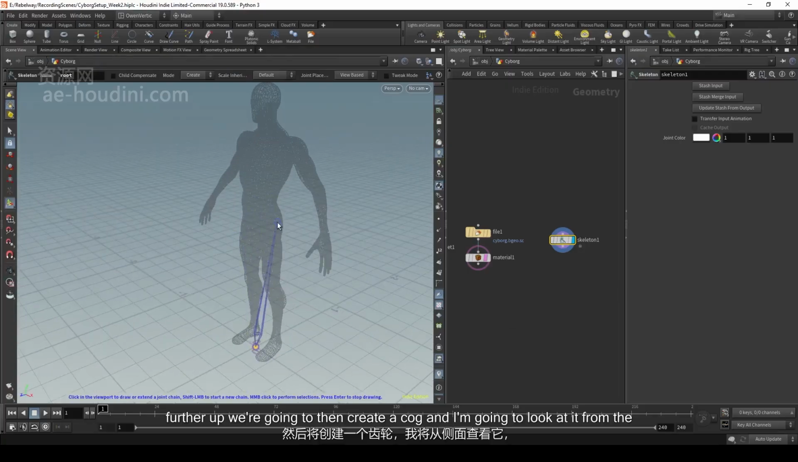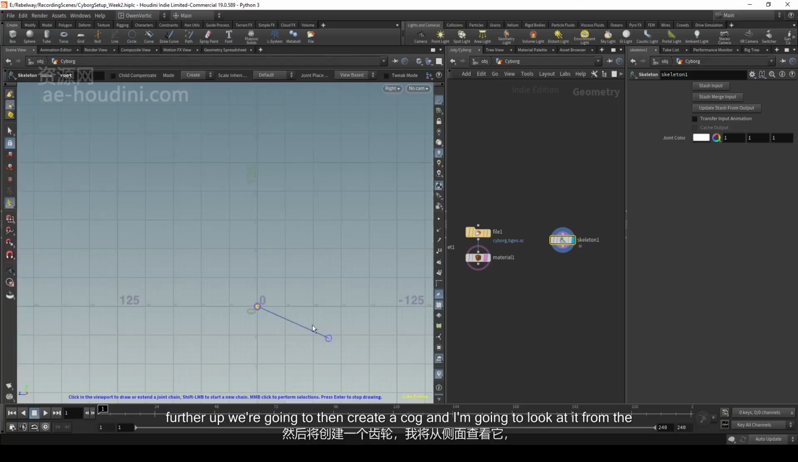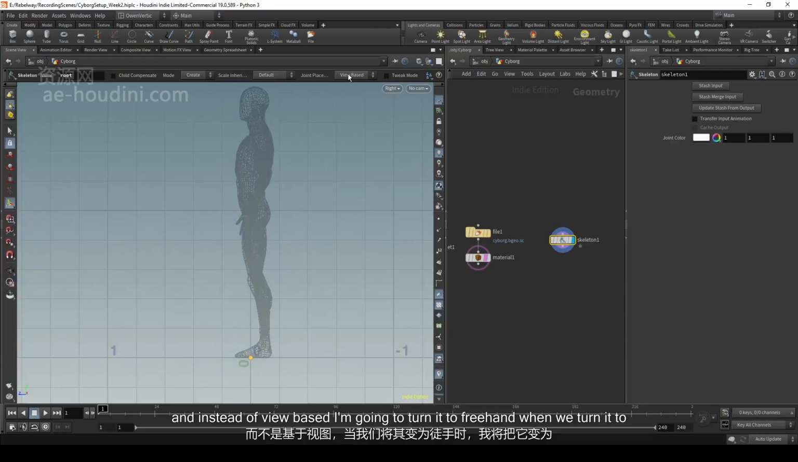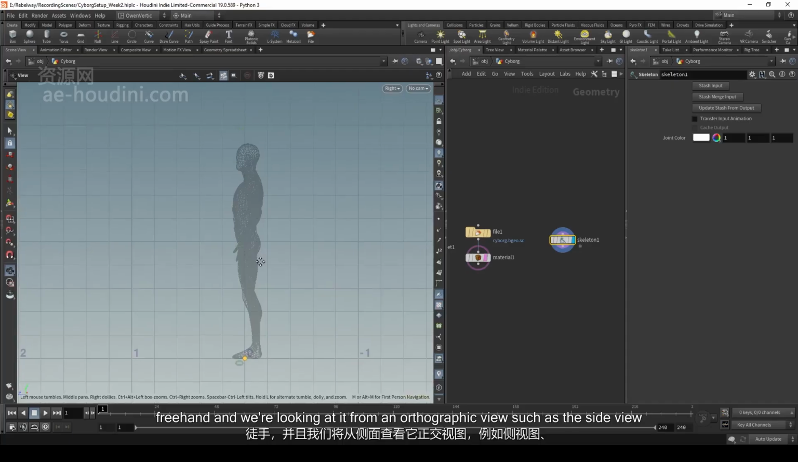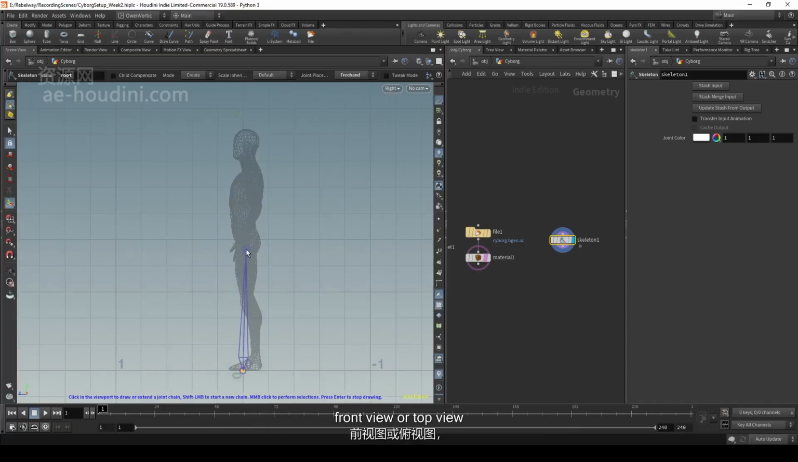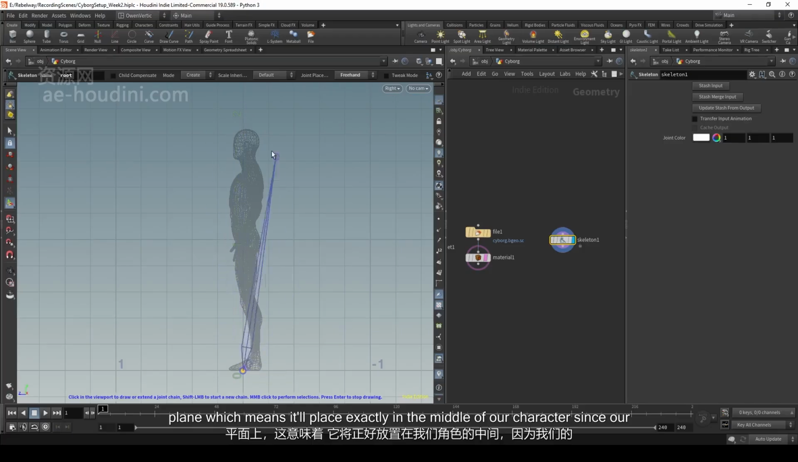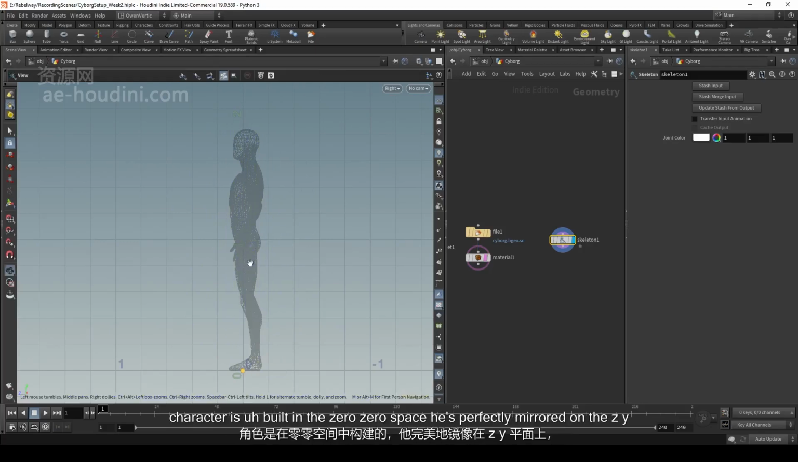Further up, we're going to then create a cog, and I'm going to look at it from the side view for this. And instead of view based, I'm going to turn it to freehand. When we turn it to freehand and we're looking at it from an orthographic view, such as the side view, front view, or top view, our joints that we create will snap to that plane that we're looking at. So we're looking at the ZY plane. All of our joints will be placed on the ZY plane, which means it'll place exactly in the middle of our character, since our character is built in the 0, 0 space.